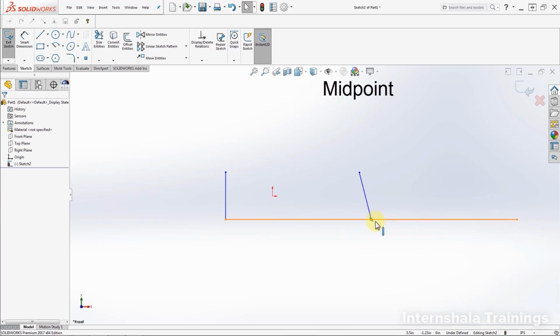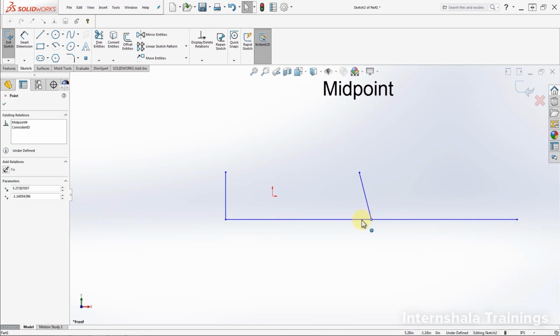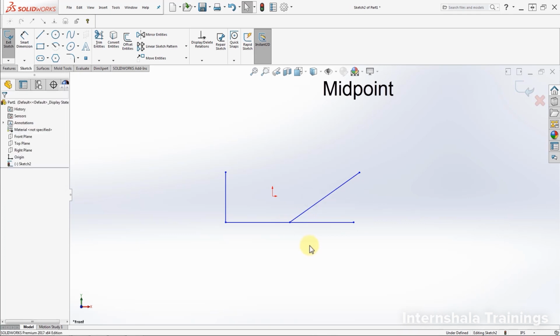And again, if I click on this point and I start moving it, you will notice that the point will always stay in the midpoint of this other line. And so the line will extend, will become longer or shorter, keeping that relation. Now let's go ahead and move to three other sets of relations: parallel, perpendicular, and equal.